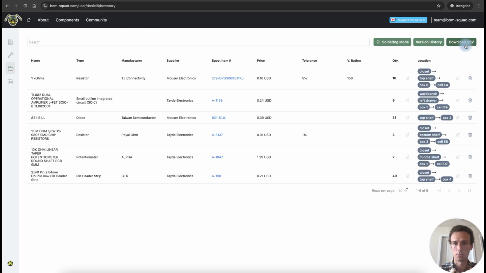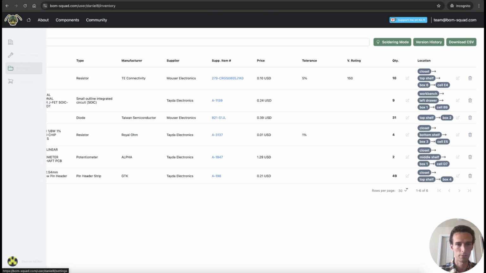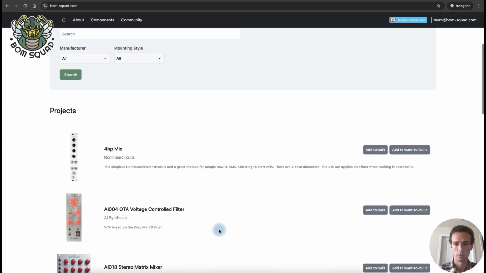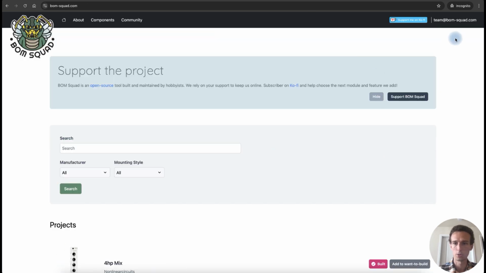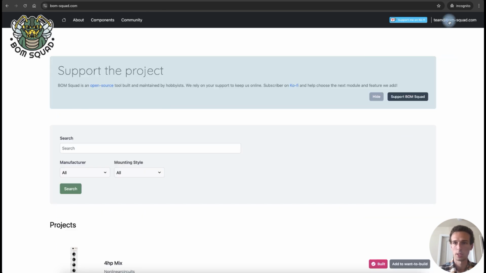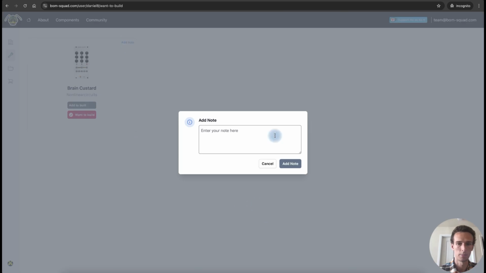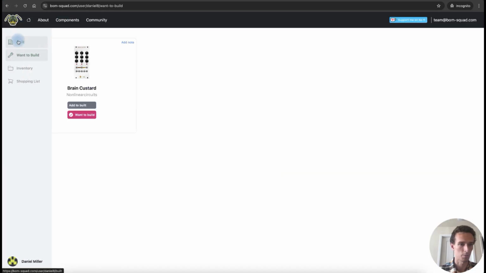Now, of course, there's also the option to download a CSV of your inventory if you would like to do that for any reason. And yeah, I think those are the main features of your inventory. There's a few other things here. You can add components to your built or your want to build lists, of course. So I'm going to add those, and then those appear here. And you also have the option to add notes, so you can keep track of your past experience building that module or whatever you need to keep track of.